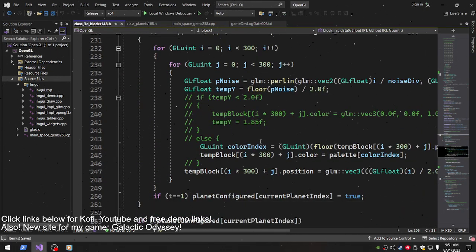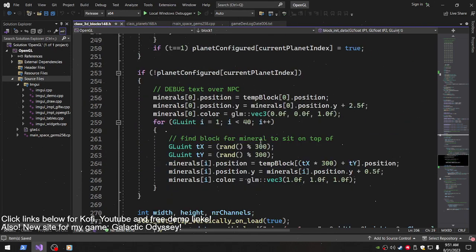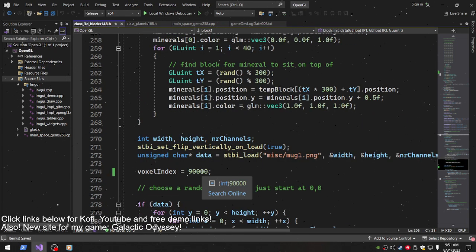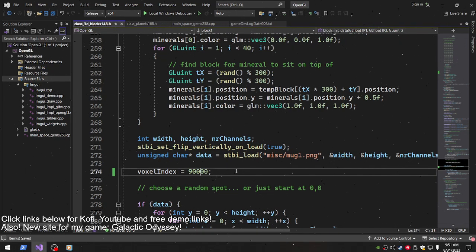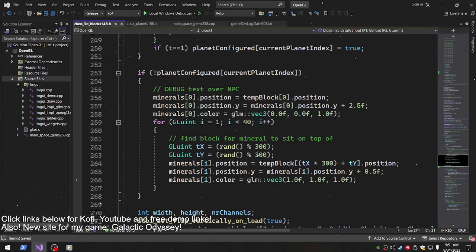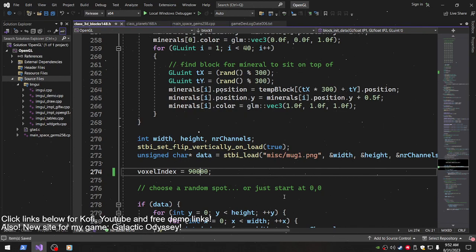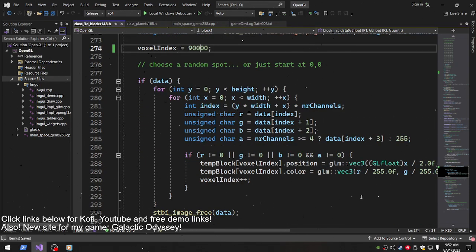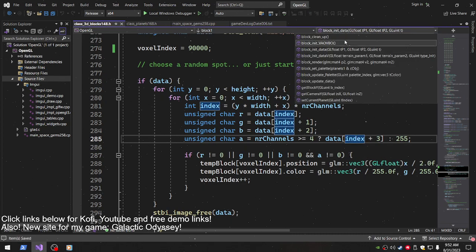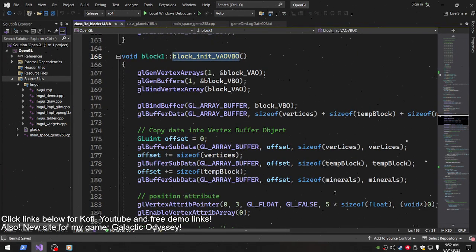So we go through the blocks here, and that's 90,000, and then the minerals we go through 40. So the voxel index should be, actually, yeah, Jeff, what are you doing? Wait, minerals, temp block position. Wait a minute. Oh, it draws the minerals as a separate array. Why don't you just put them all into the same array? Jeff, what have you done? What have you done?